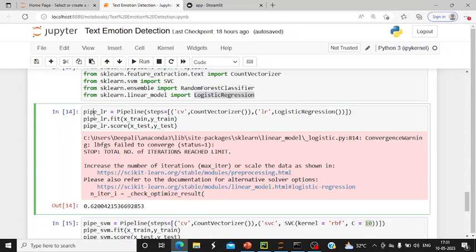Here we have created a variable pipe underscore lr in which we have created a pipeline of two steps. So it will perform two steps automatically, and it does not need any further processing. Simultaneously these two processes will take place automatically. The first stage here is count vectorizer. Firstly the text will be converted into vector and then the algorithm will be applied, which is logistic regression.